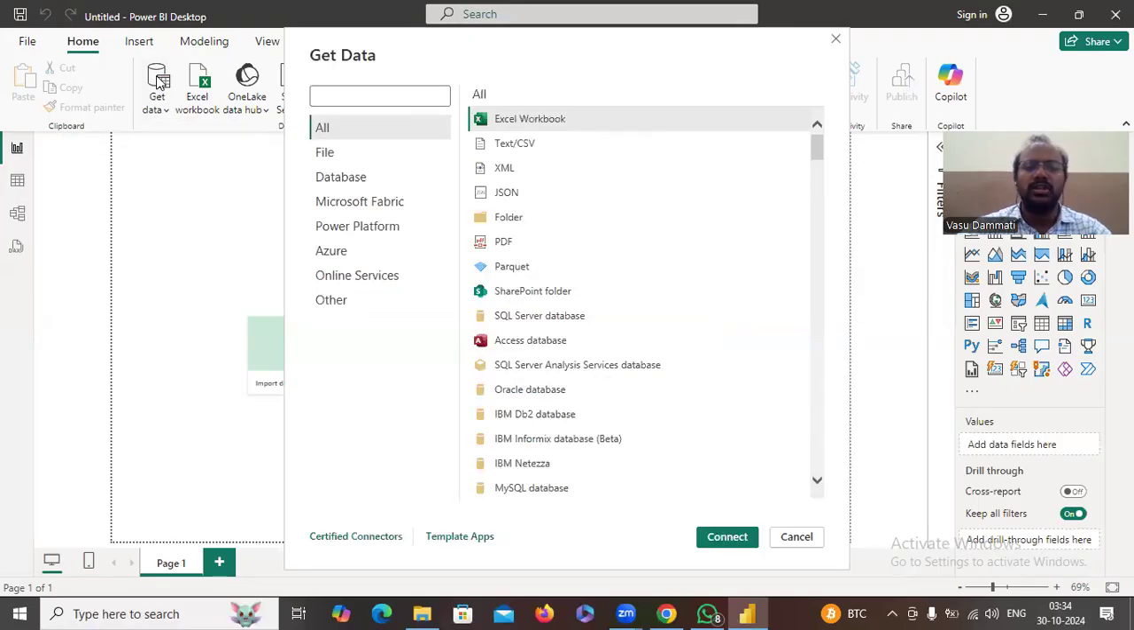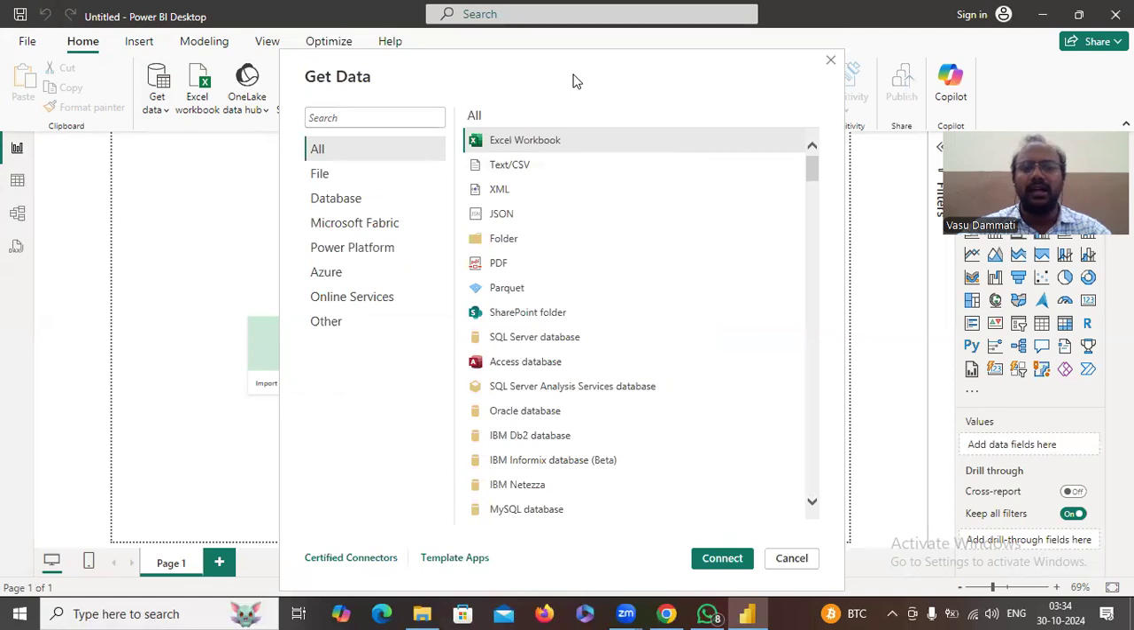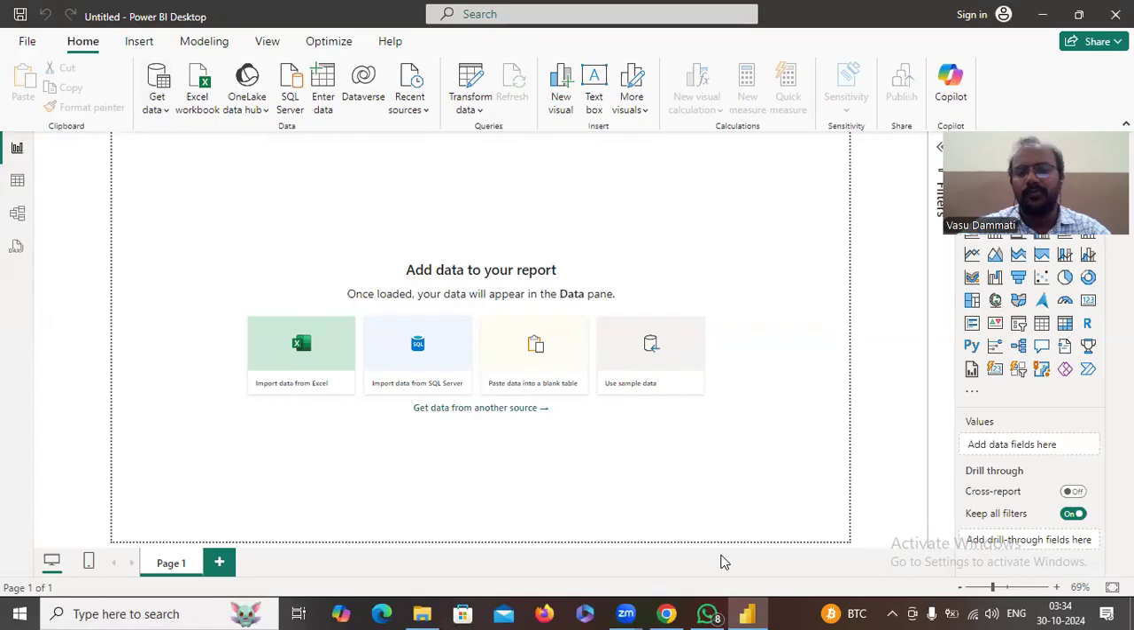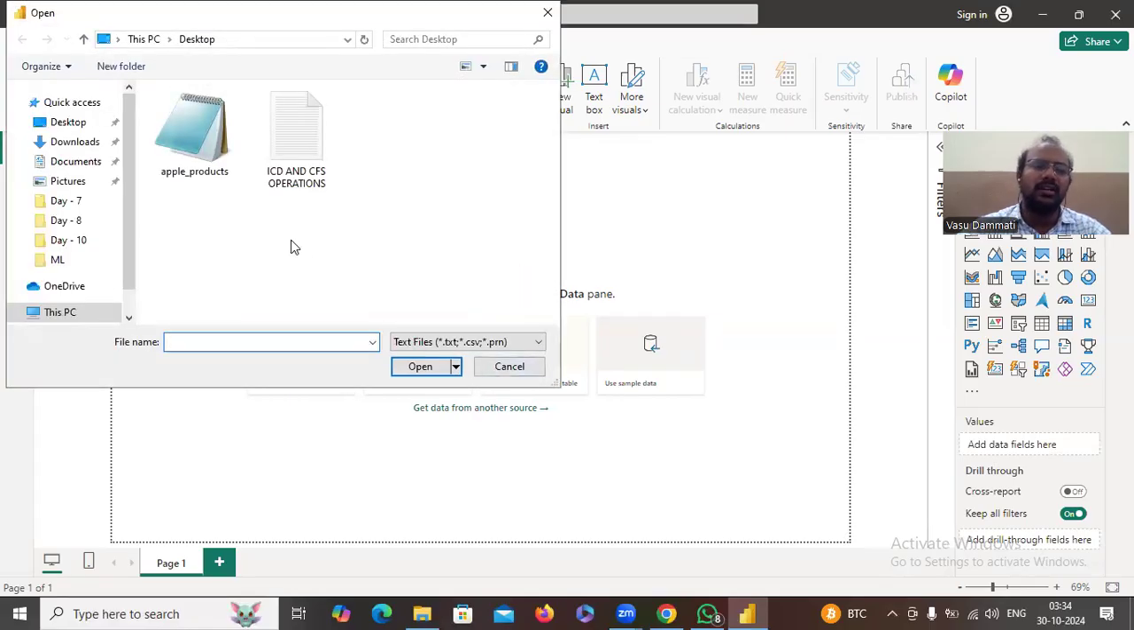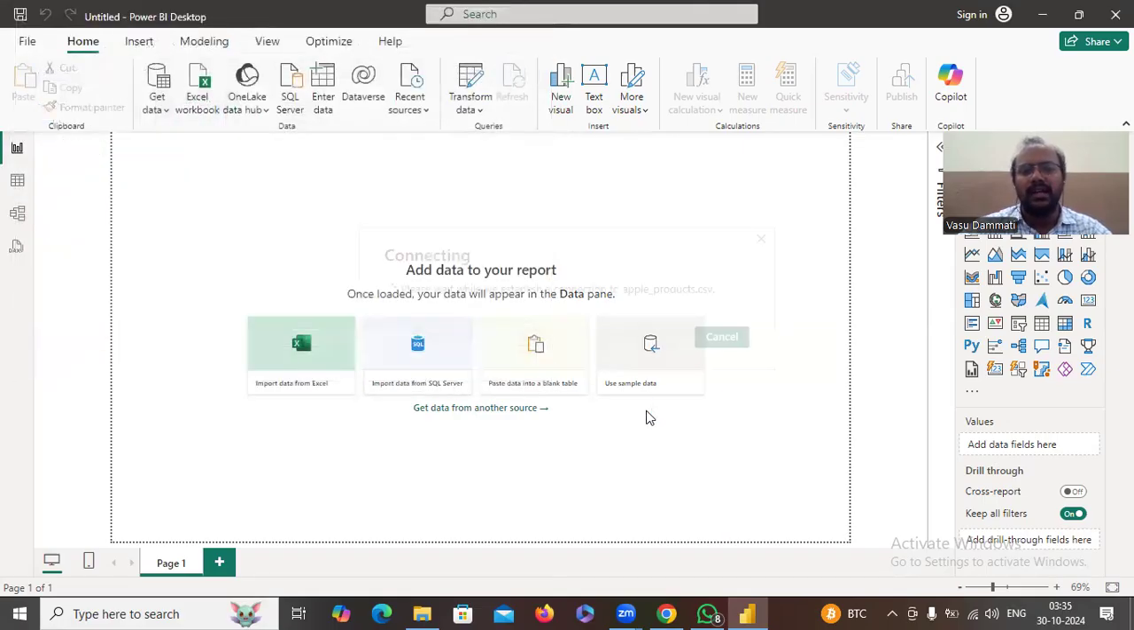So there are so many options available here, but our file is in .csv format. We need to select the first one, CSV format, and just click on Connect. So directly it goes to where the file is located. But if it is not located, we need to show the path where the file is on our computer. So I'm just selecting the Apple product file that is available in my laptop. So just click on Open. The file will be connecting to Power BI.